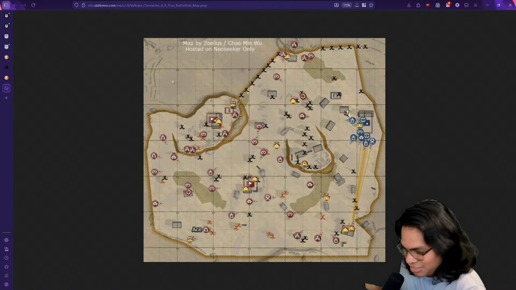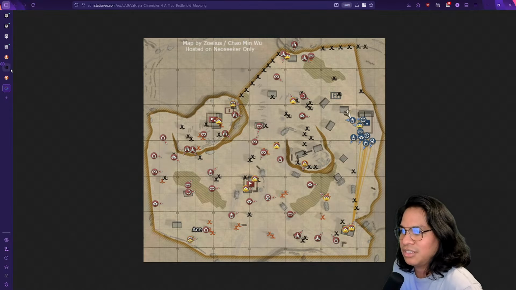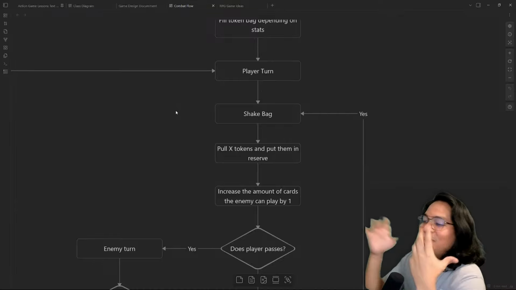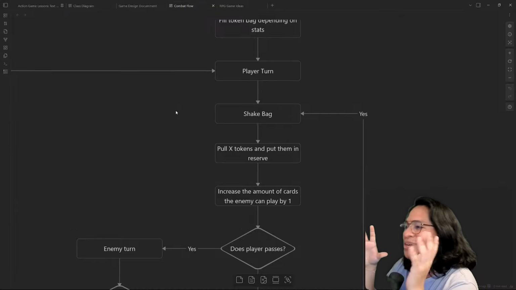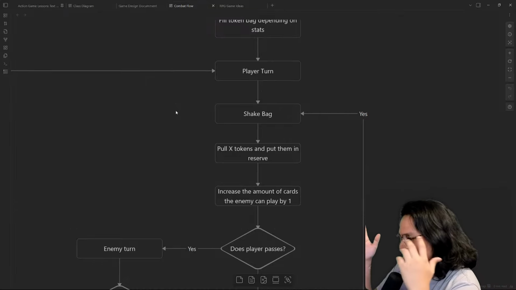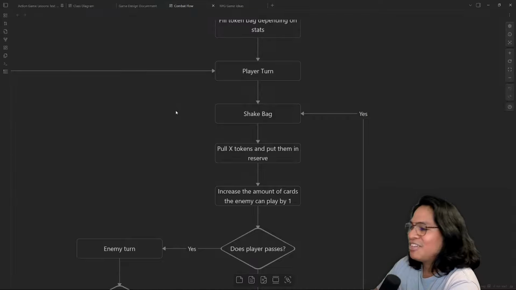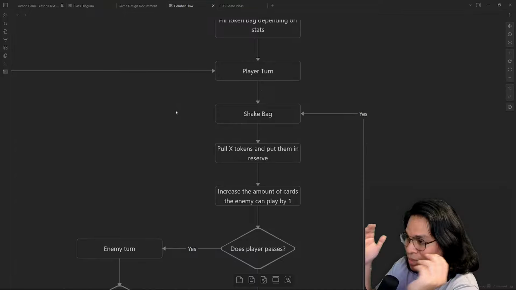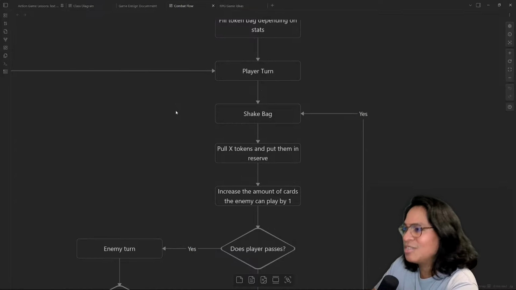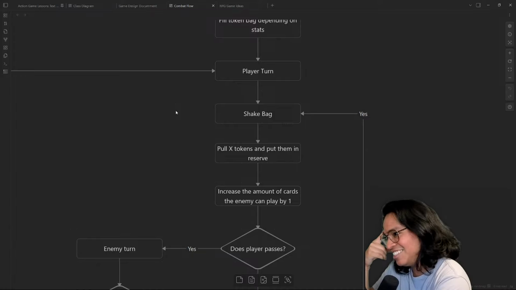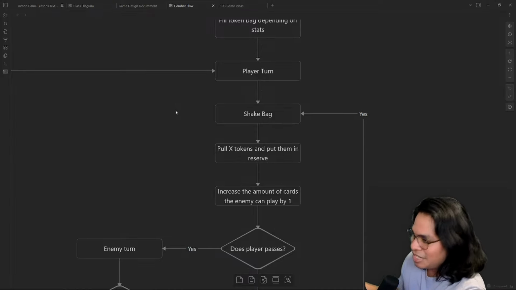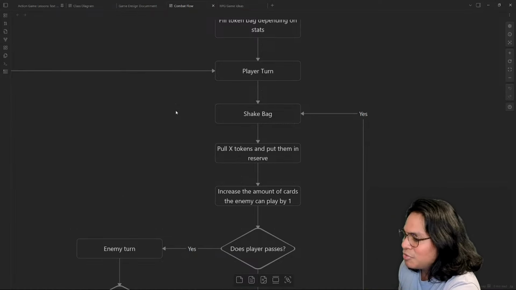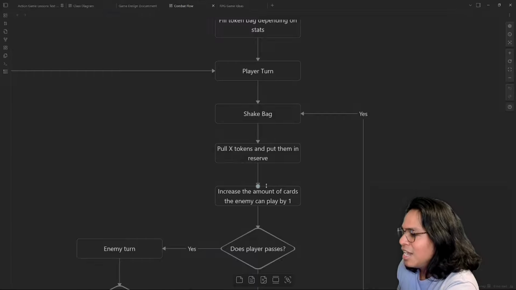But yeah, I got sidetracked talking about games, which the point was that I don't want my enemies to have exactly, or I don't want them to be forced to play as a player. That was the point of this tangent. So shake debug, I don't need it. Pulling tokens, I don't need it. Increase the amount of cards the enemy can play by one.